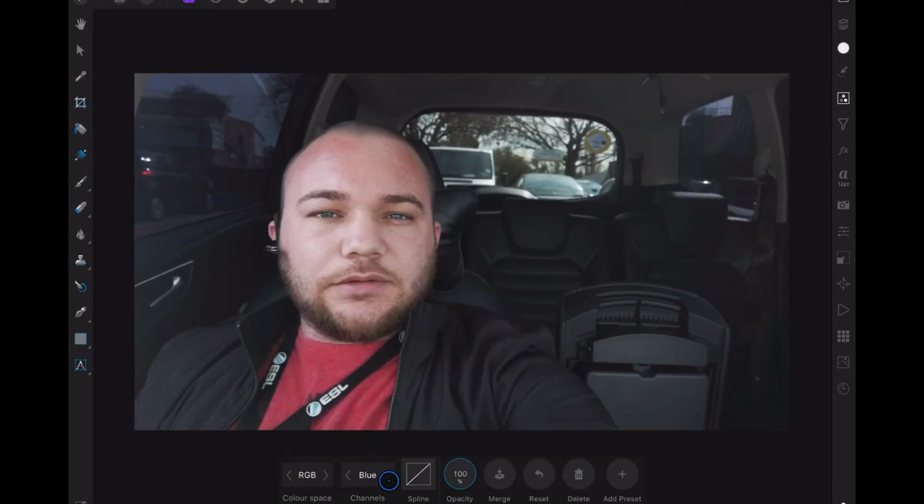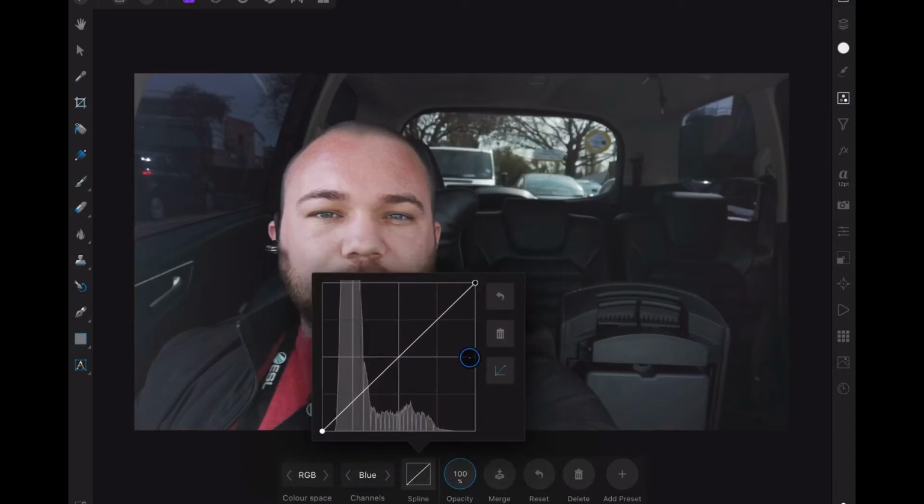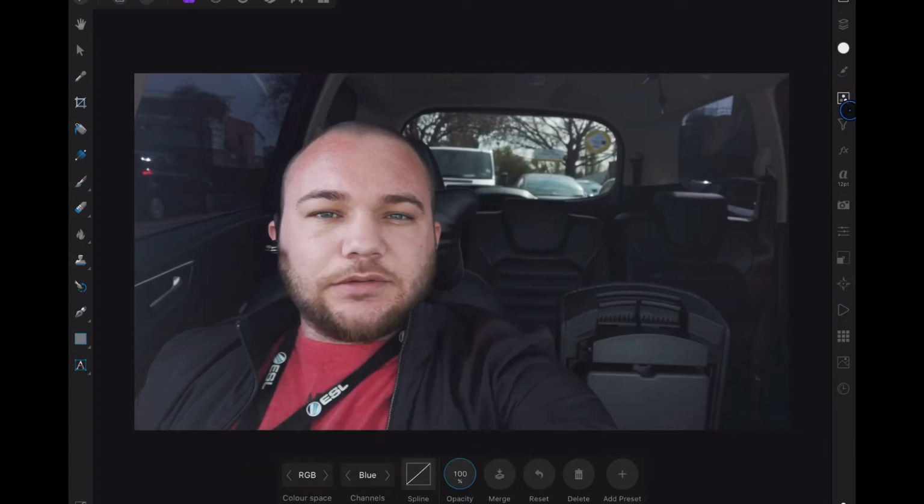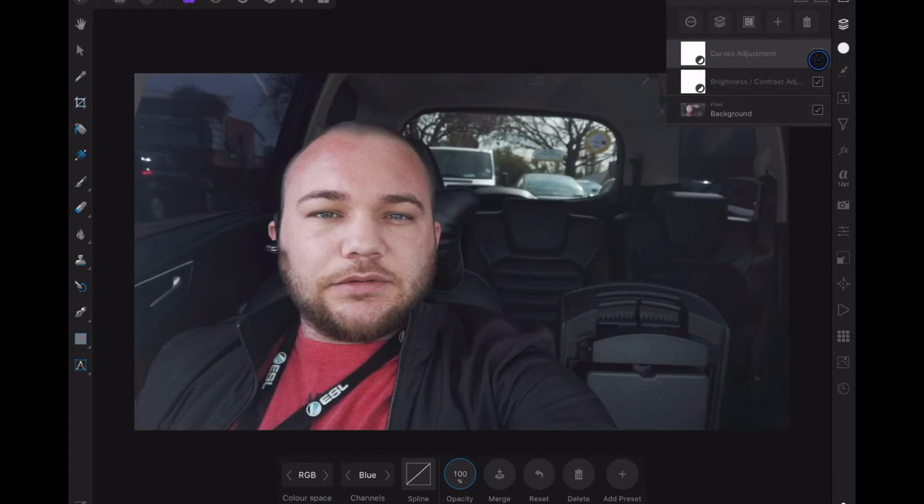Choose the master, go to blue, create another one, and to see exactly what you did, you can go on top here where the layers are, and you can select each one and see the change, see the difference.